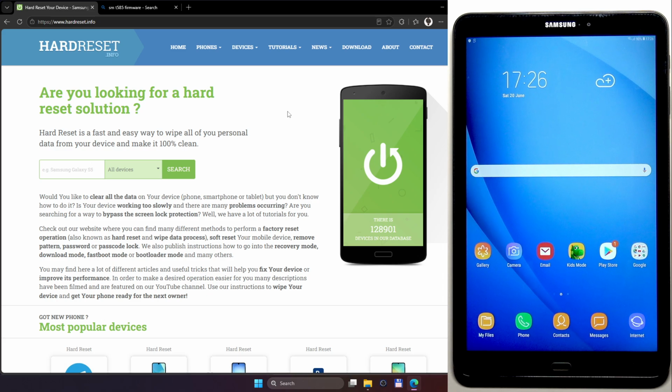Hello, in this video I'm going to show you how to manually update Samsung Galaxy Tab A6 using Odin app without data loss.